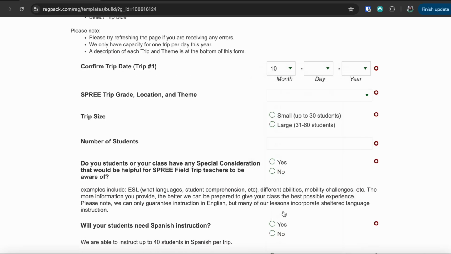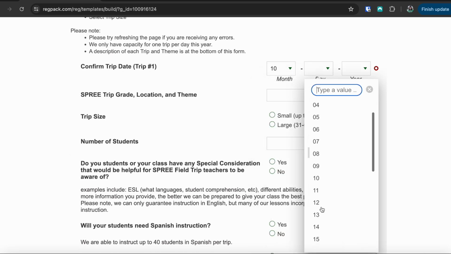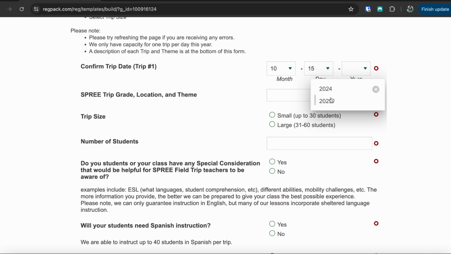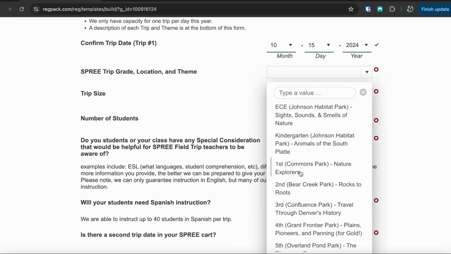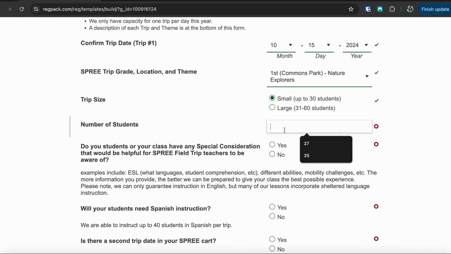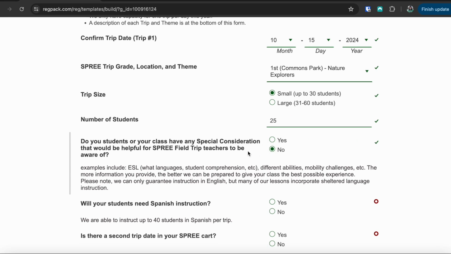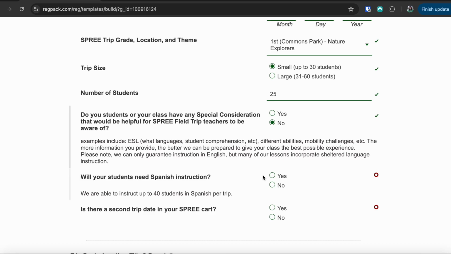So I will first put in 10/15/24. I'll specify which trip, our size, and if there are any special considerations. The more information you give us, the better, the more prepared we can be.